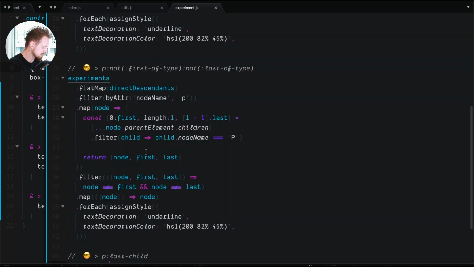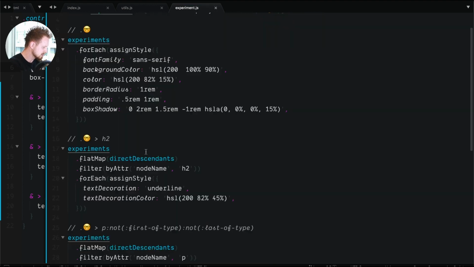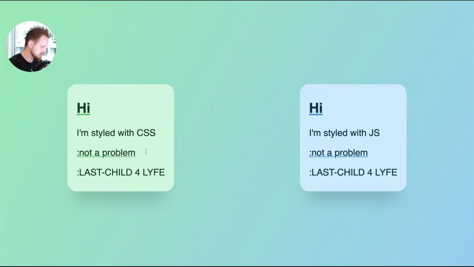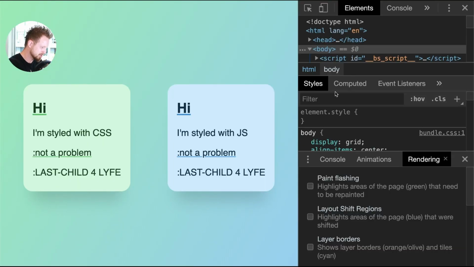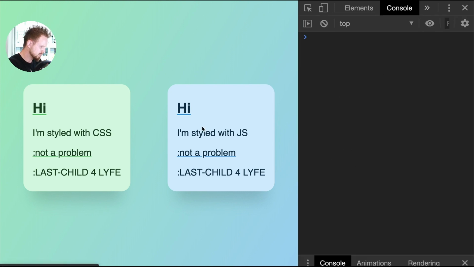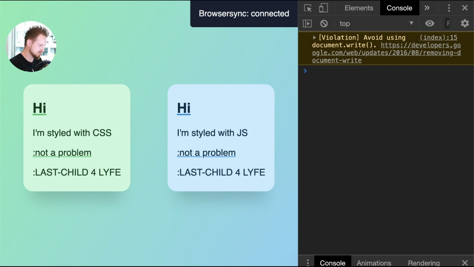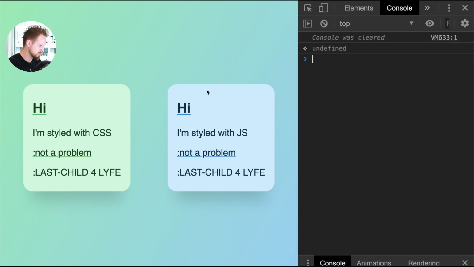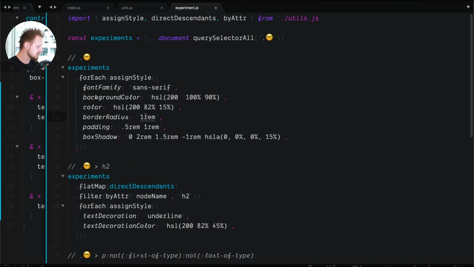I'm going to save because I think we are done with that, and pop back over here and refresh. I'm going to check the console. I'm getting a little paranoid, like why are we doing so well here? Here's our console. We have no errors. We have this little stupid violation from browser sync, but I'm not really about that. Okay, well, let's keep on keeping on.